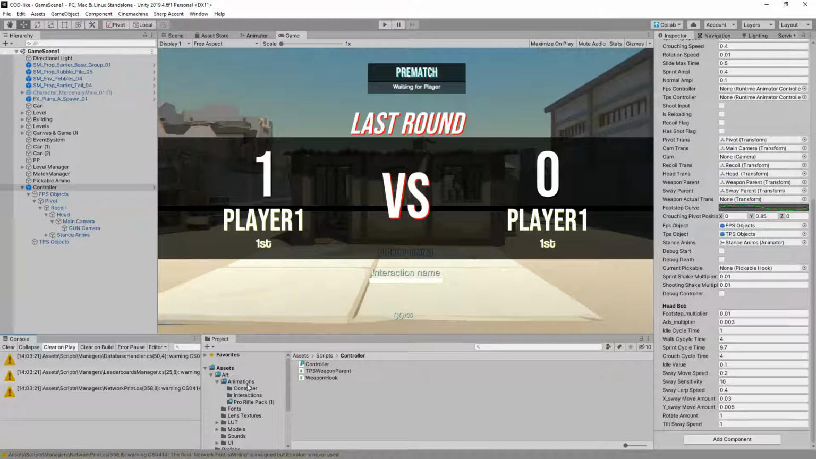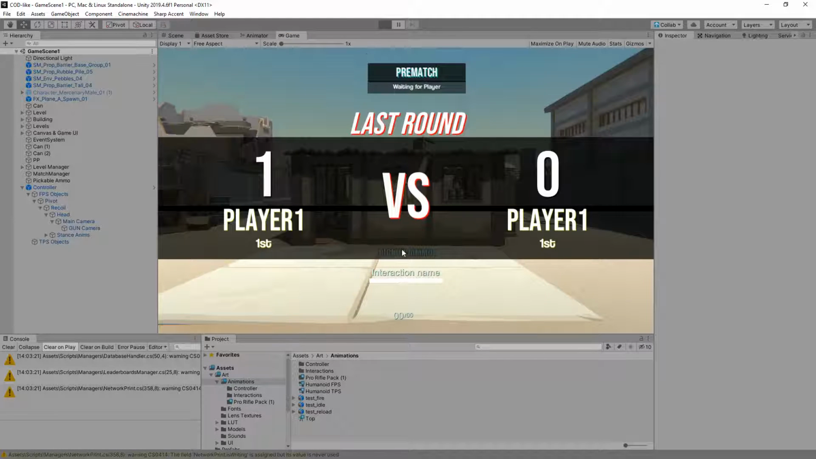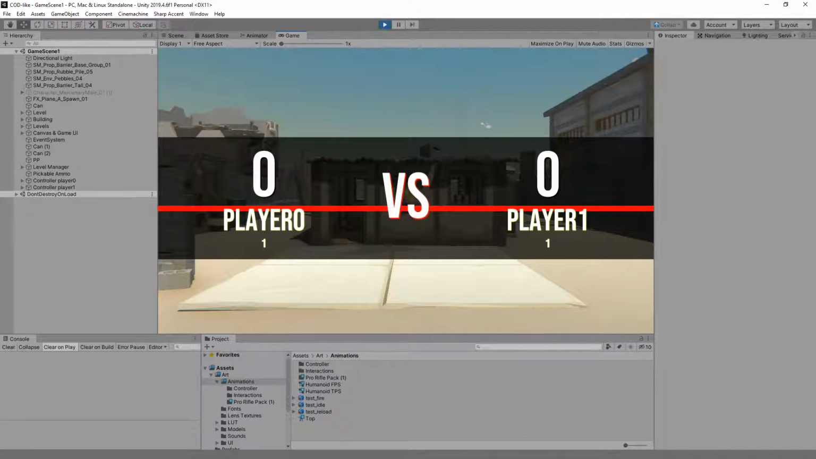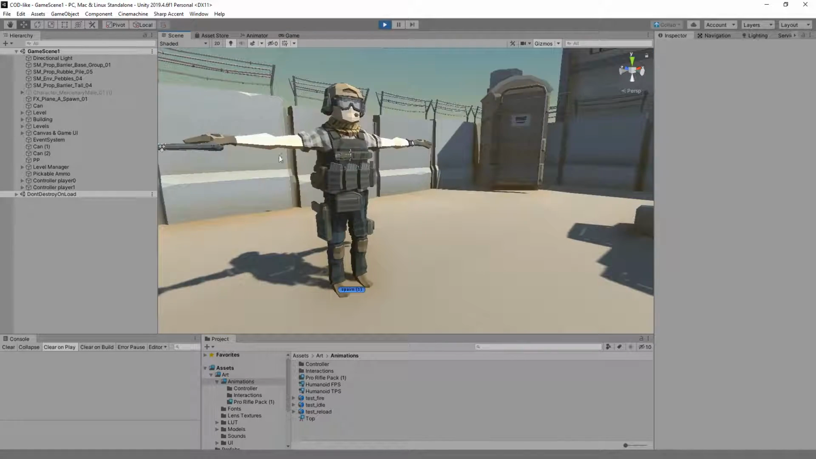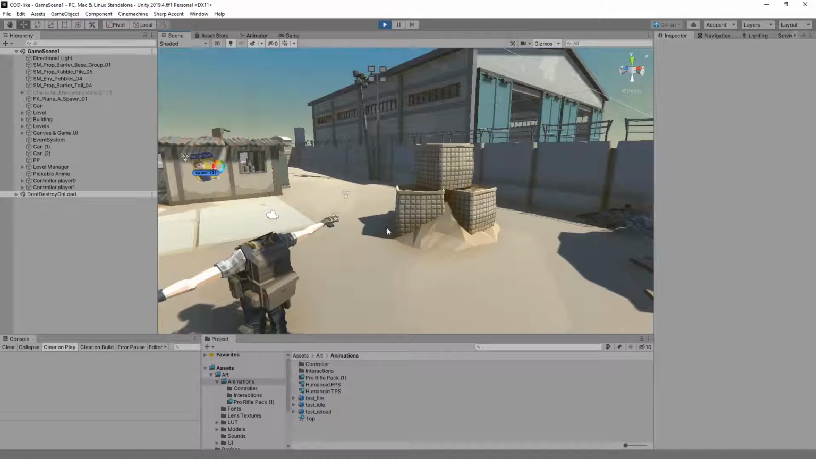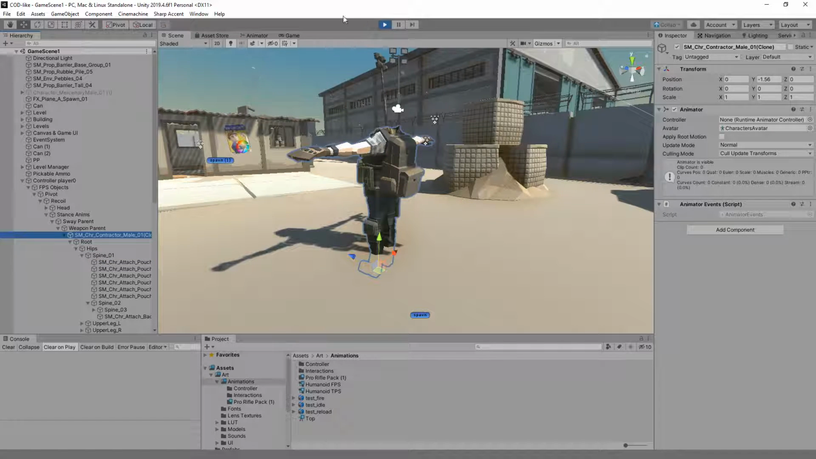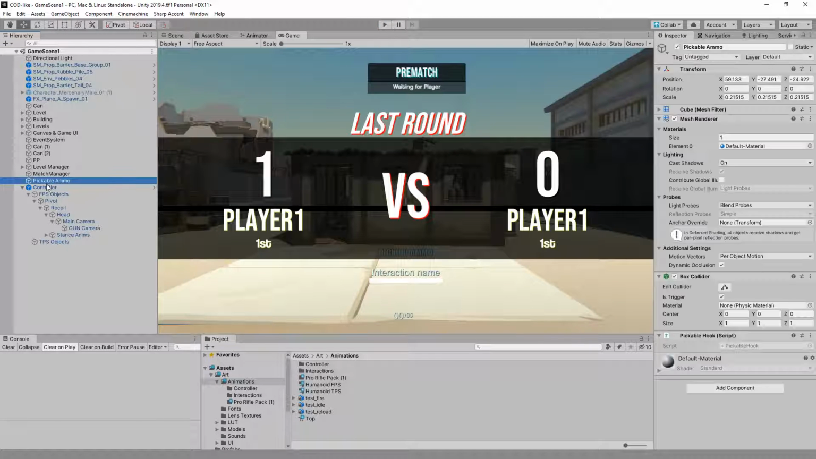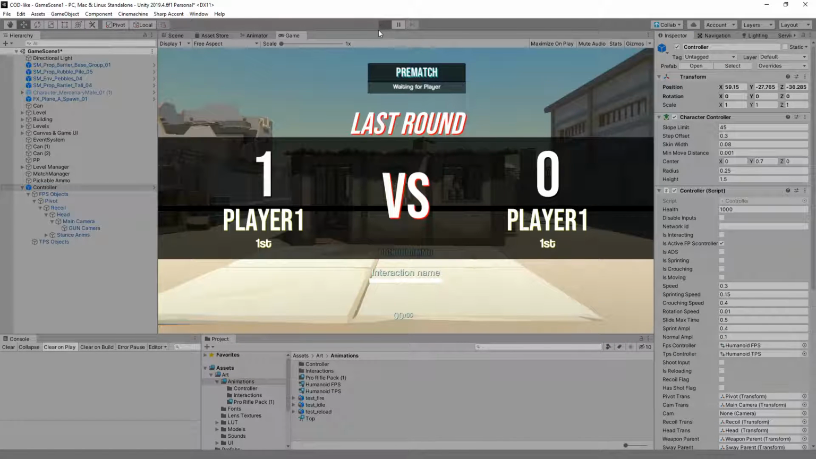Let that compile. Then onto the animations, assign the FPS animator and then the TPS animator. Awesome. Now if we hit play, we should get the same results for my TPS controller. For my FPS controller, we're getting nothing actually. So let's see why that is. Let's find our controller. We're getting nothing because we forgot to apply the prefab. Yeah, silly mistake.